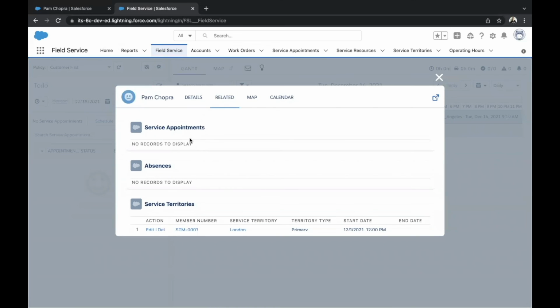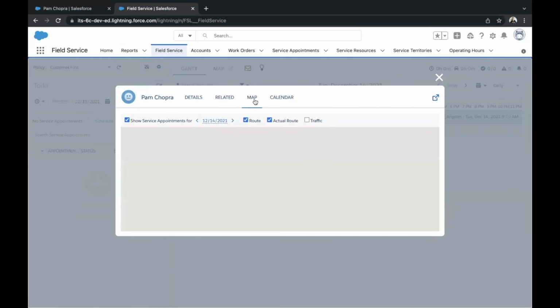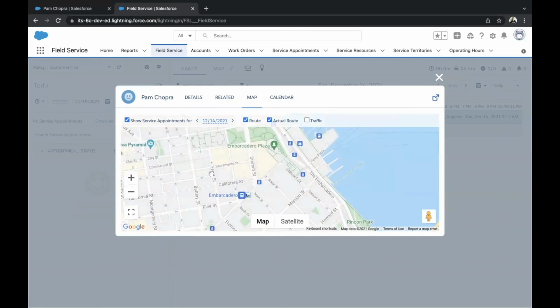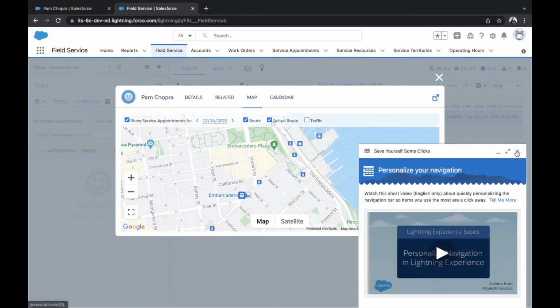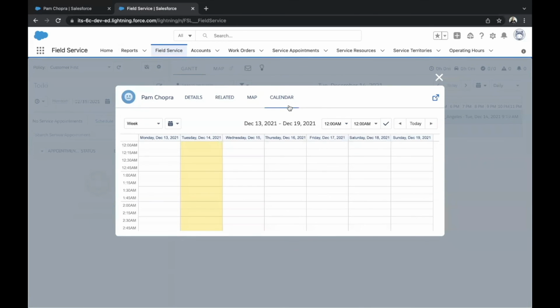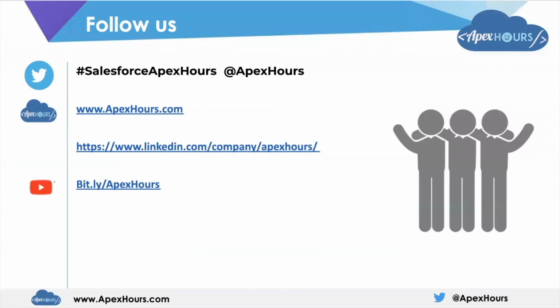There are no service appointments for now. There is a service territory that's been assigned as London. If I go to map, then I can see the map wherein the service resource will be working, and the calendar timing. Everything will be visible from here. So this is how you can create and assign your service resources to different skills or different territories.